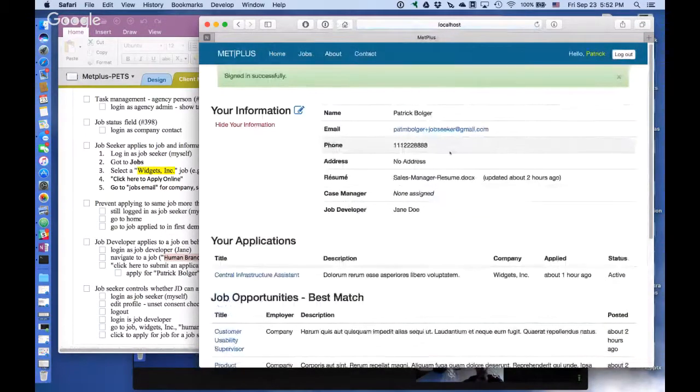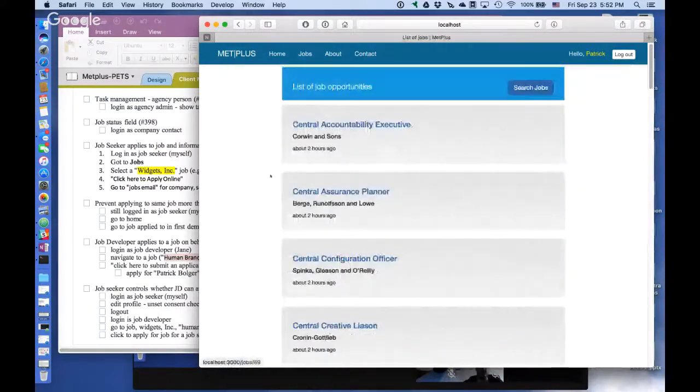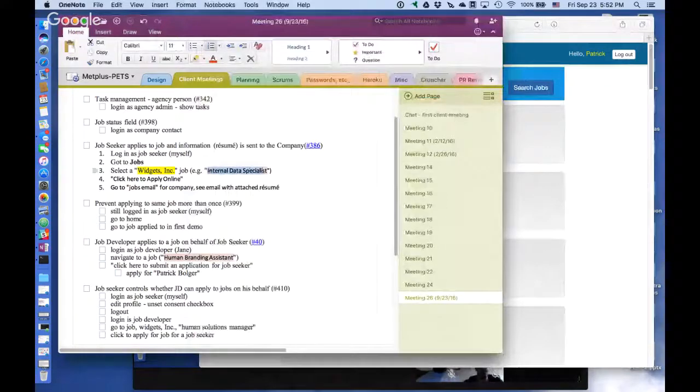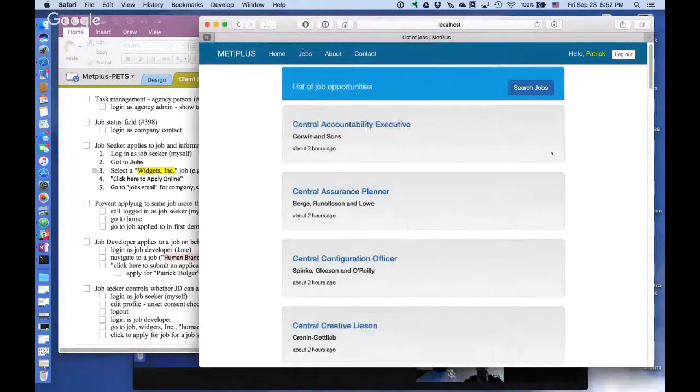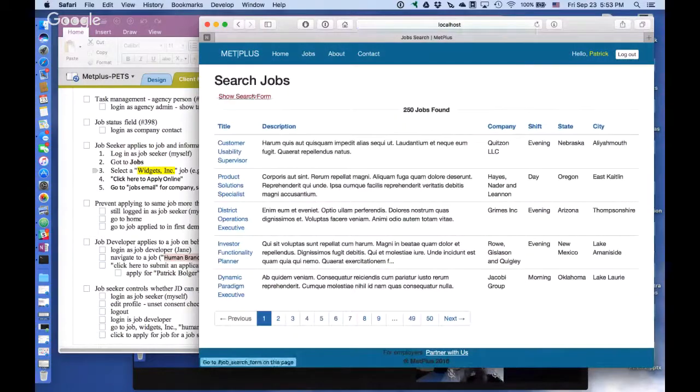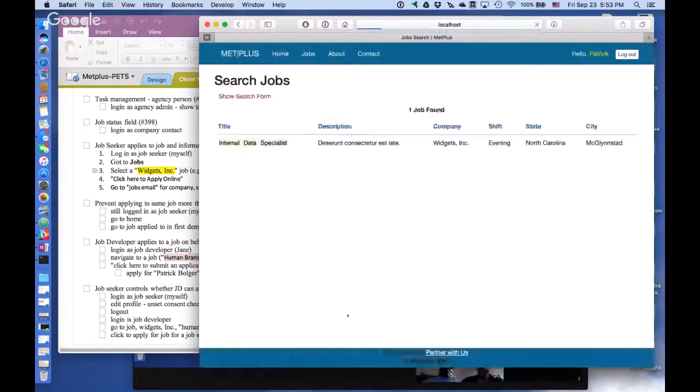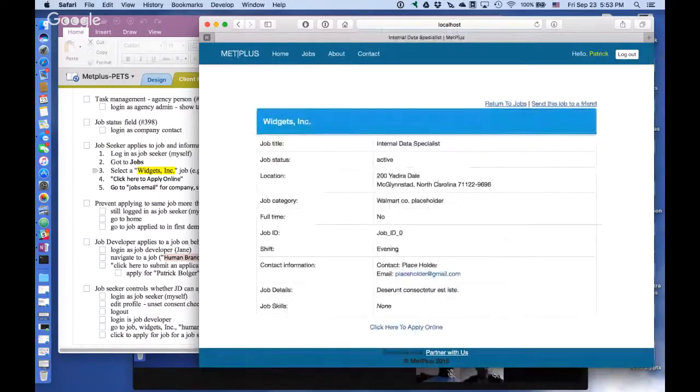Okay, so I'm going to apply. So I'm in here as a job seeker. I've got my own email address set up as a job seeker. And I'm going to go in and apply to a job. So I go into jobs. I think I wanted to do internal data specialist, just chose that kind of at random. But the company that's associated with, I've changed the email for jobs to be sent to my email as well, which is the key thing that I want to do there. So if I go into search jobs and say, show me a job that has that title, there it is. So I click on that.